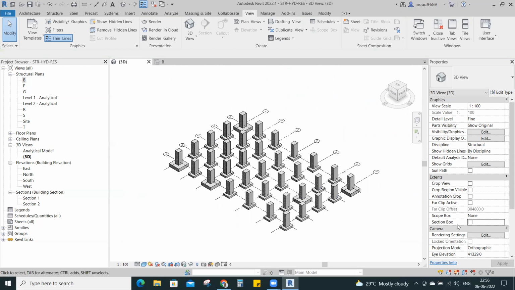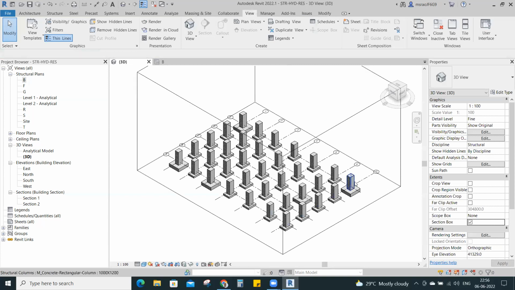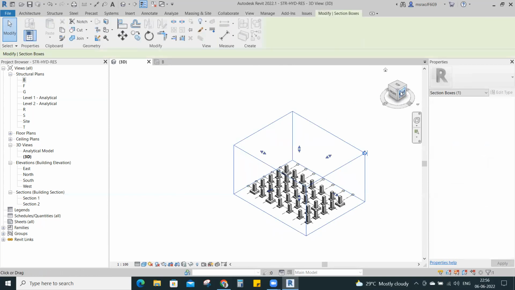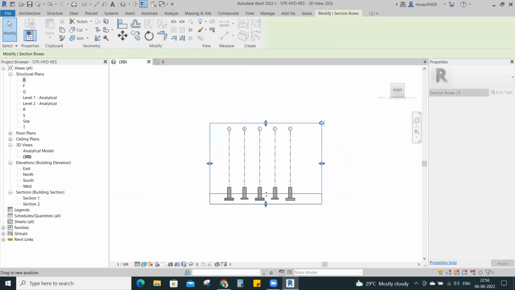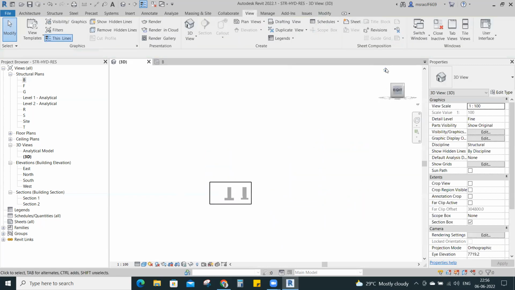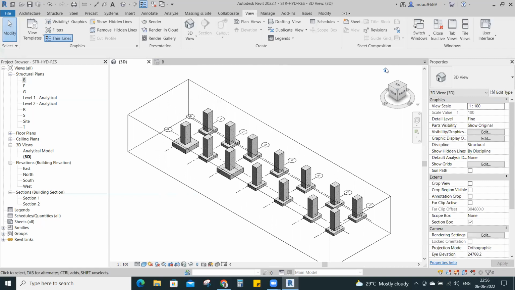Let's say directly I can go to the section box and click it. Now you can adjust whatever you want. Let's say I want to adjust like this. I want to see up to this and up to this. From the checking point of view, it will be very useful. This is the View command.